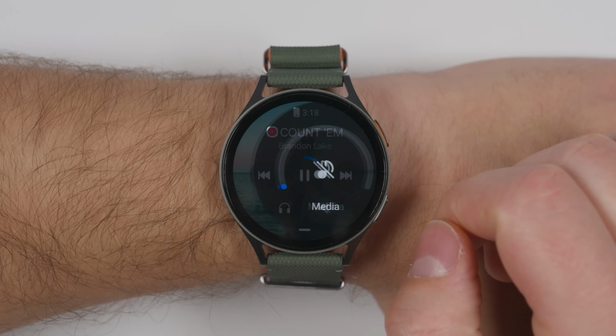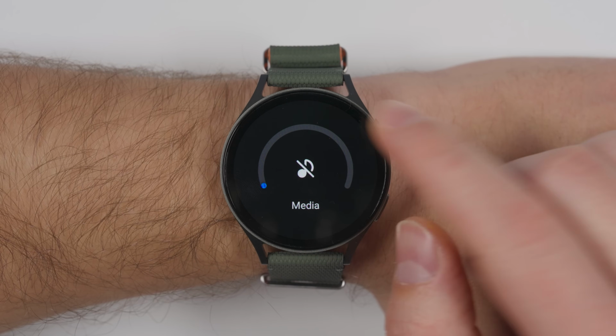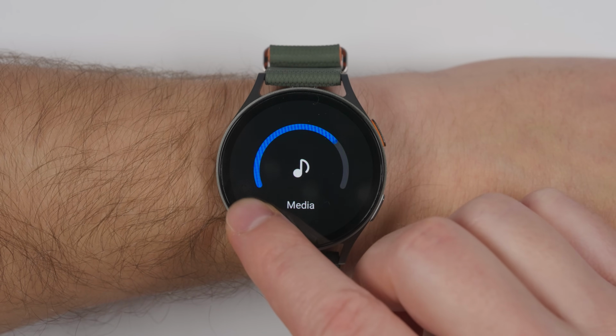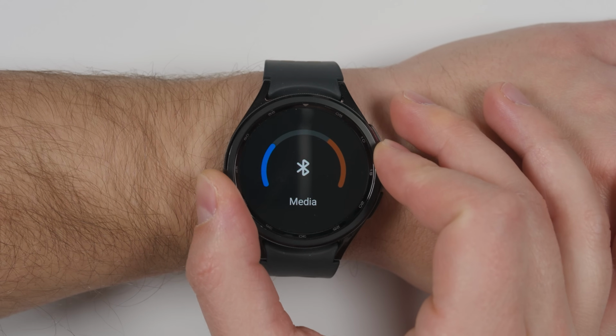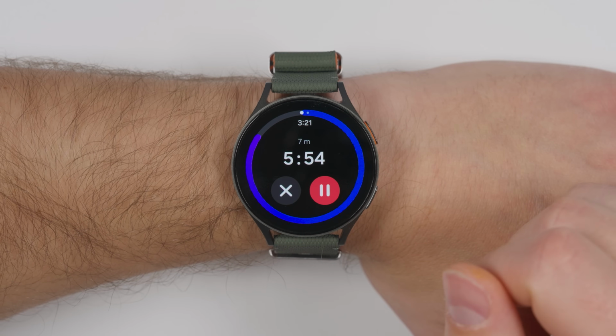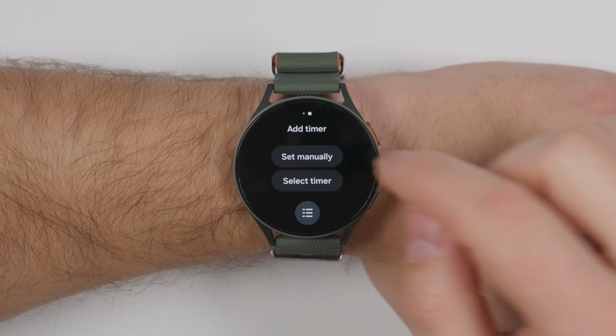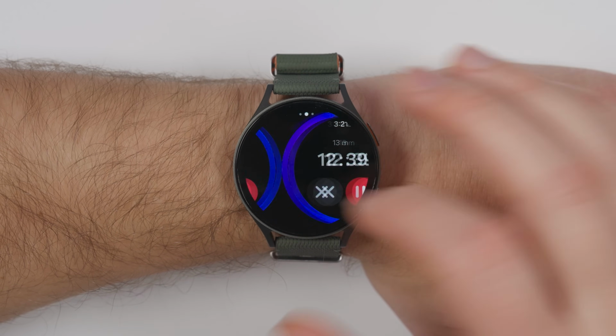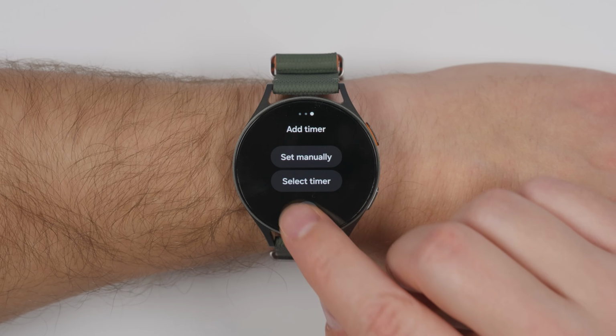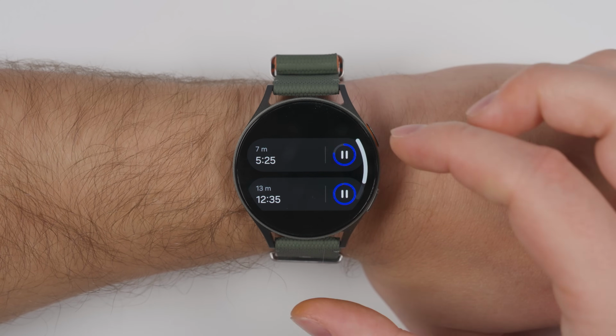And instead of tapping the speaker icon and adjusting volume here, you can just run your finger across a digital bezel right from the control screen. And if you have a rotating bezel, you can just rotate it. If you're cooking and need to set multiple timers, just swipe to the right of your existing timer and you can set a new one here. Now you can see all your timers by swiping left or right, or you can tap this little icon here and see all of your timers on one screen.